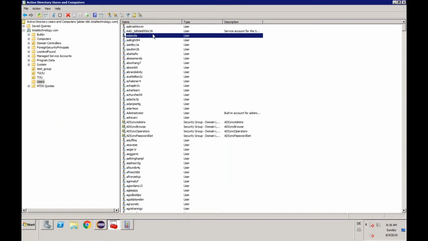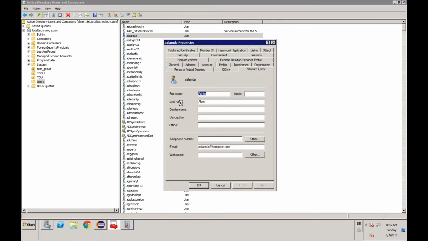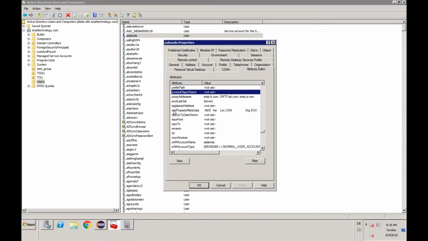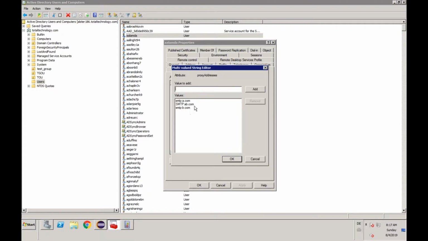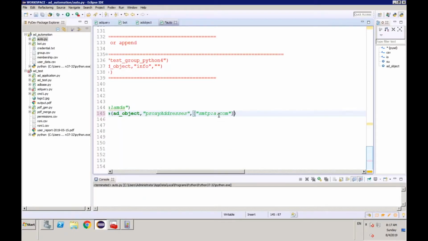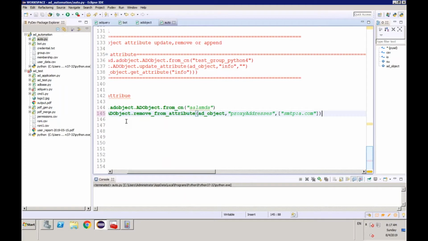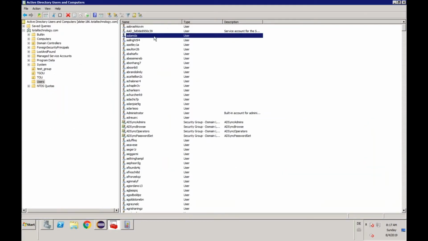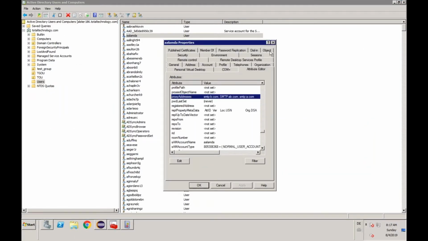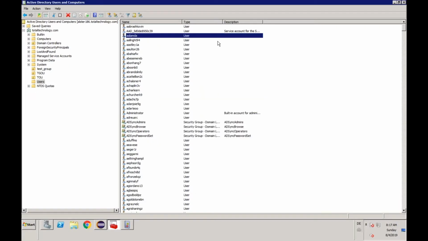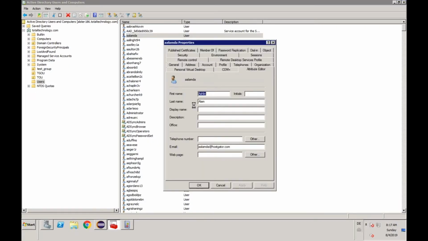Let me just open this thing so it will be easier to understand. So we have a.com, ab.com, b.com. You want to keep ab.com and b.com, and you want to remove this thing. Okay, so let me just run this thing. Terminated means it's done. So let me just refresh this thing. Okay, attribute editor.